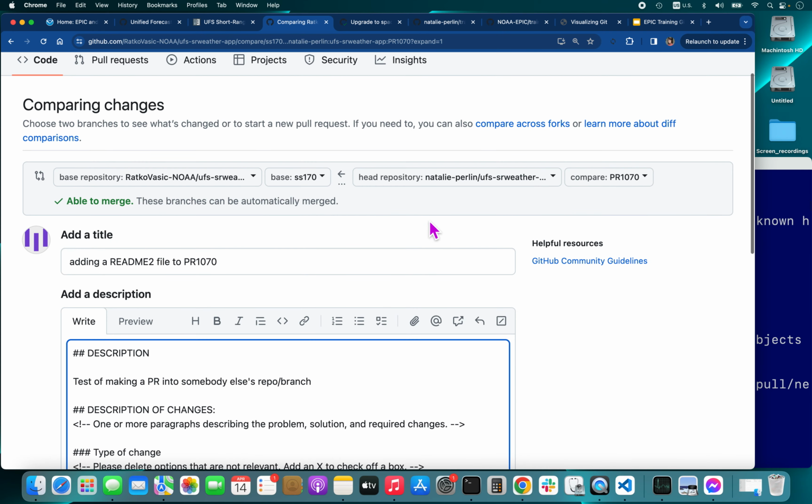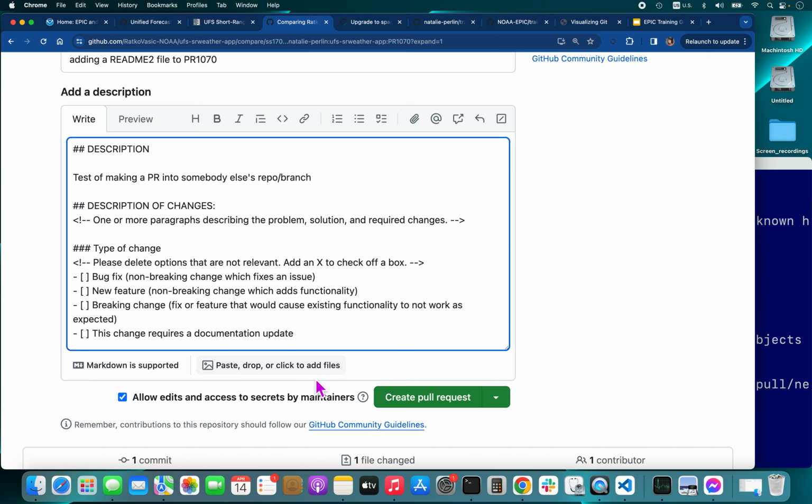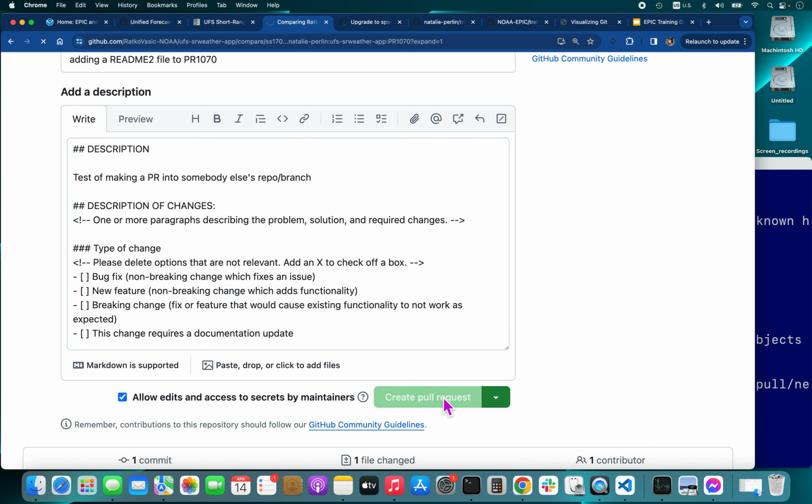And you would see GitHub checking whether there are any potential merge conflicts. In our case, it just says able to merge. So when the author of the repo reviews it, they can merge it right away without changes if they find our changes useful. So, and that's it. We'll say create pull request.